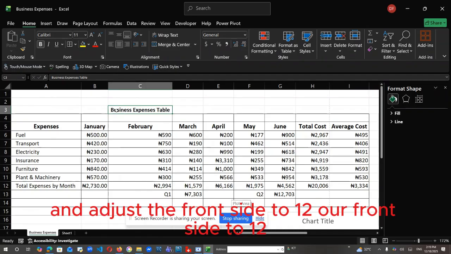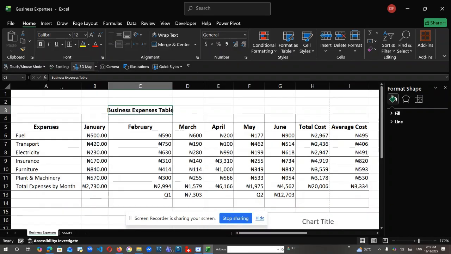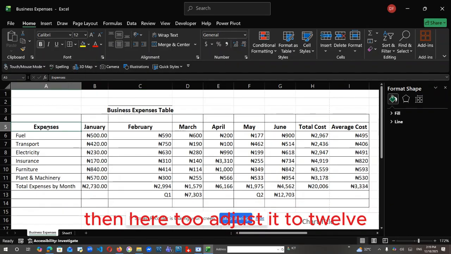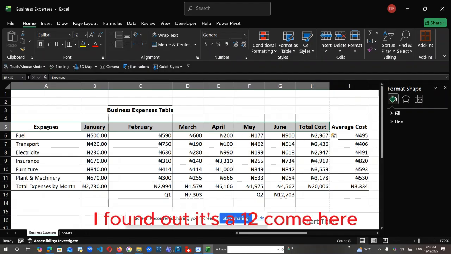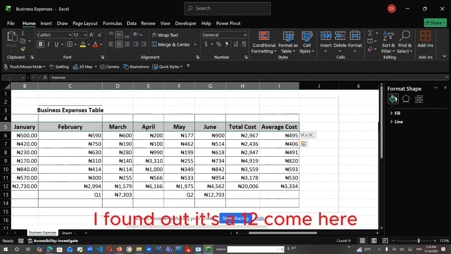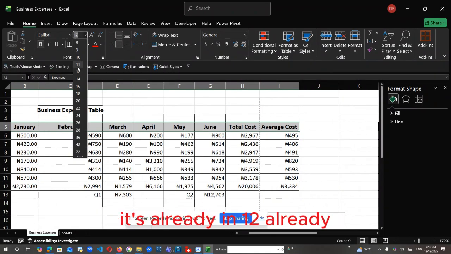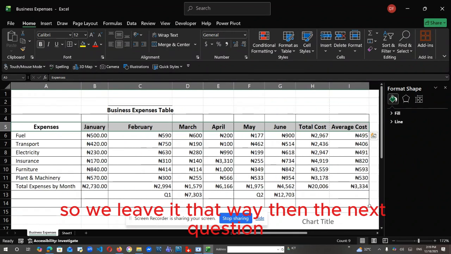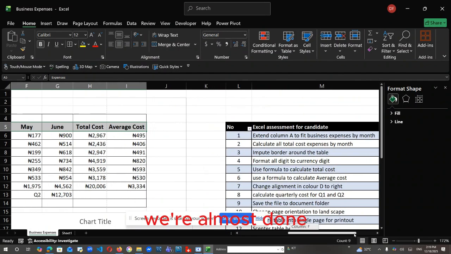Okay, and adjust the font size to 12. Our font size to 12. Then here too, adjust it to 12. Here it's already in 12, so we leave it that way.